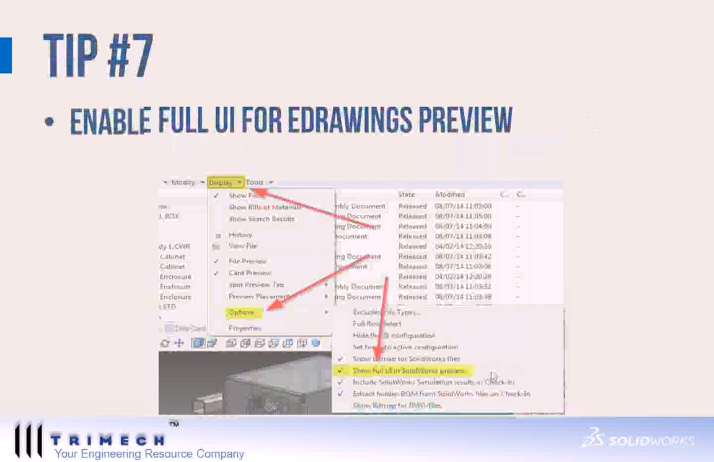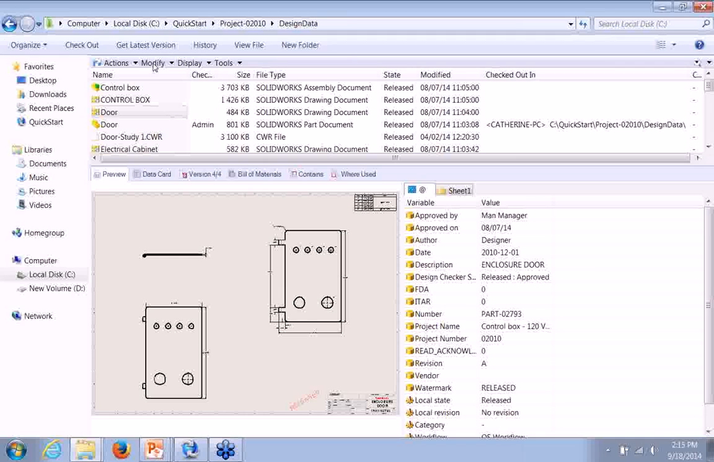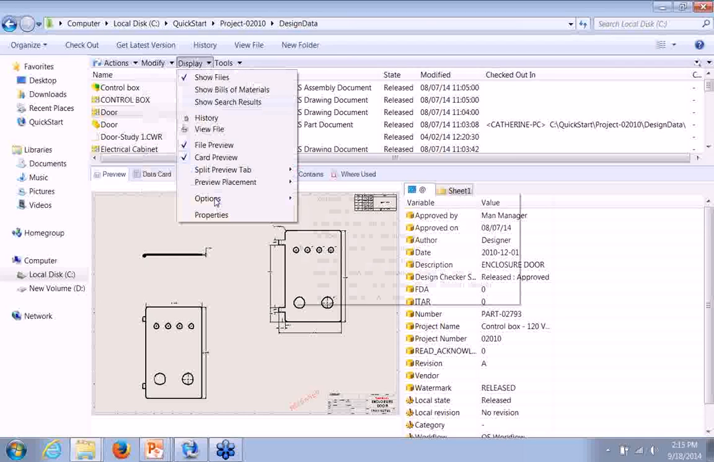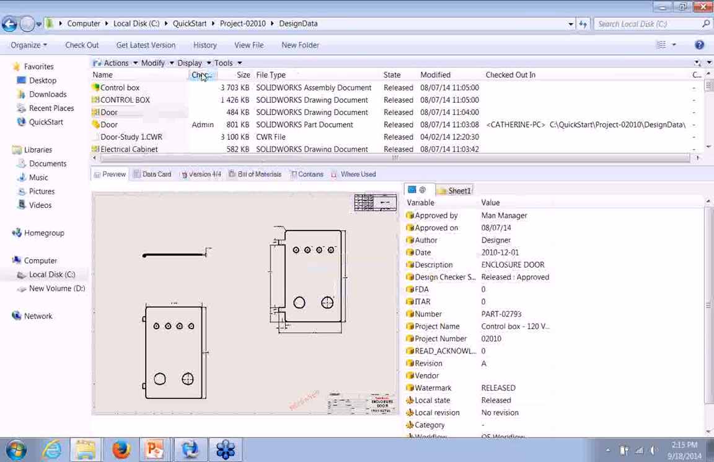Enable full user interface for eDrawings preview, or enable full UI for eDrawings preview. Same exact location under display options. We can show the full user interface for the eDrawings program inside of the SolidWorks preview. So it gives you the ability to measure, to change the different views, a couple of other different items there. It really doesn't take too much space inside of the previewer, so let's go ahead and change our display options, and here it is, show full UI in SolidWorks preview.